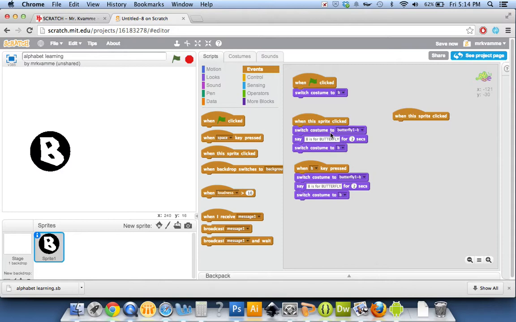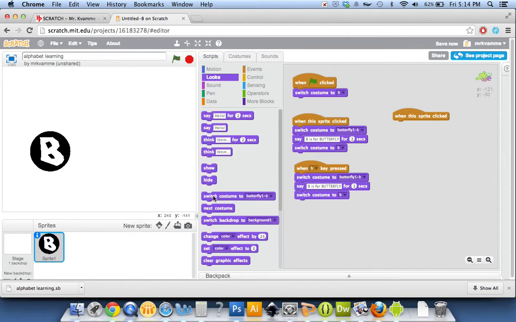We just drag this in, and then we want to switch the costume to butterfly, or whichever costume you have. So go into looks, switch costume to butterfly, and we also need it to say B is for butterfly for 2 seconds. And that's also right in here. We want it to say, and we can just double click on hello and change that to B is for butterfly. Oops, E. B is for butterfly. So now we've got that all on here.